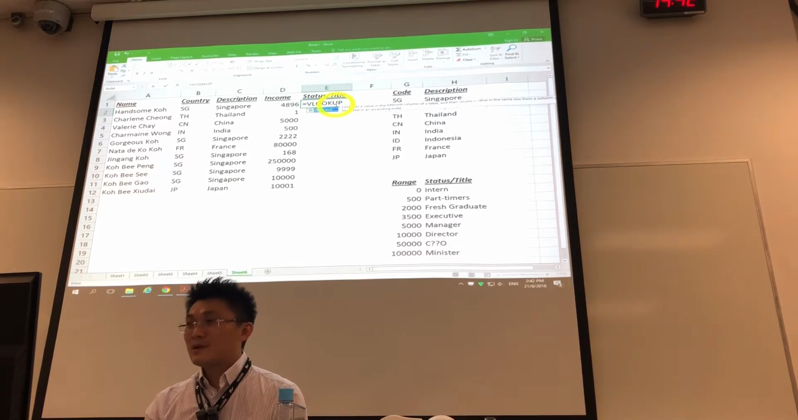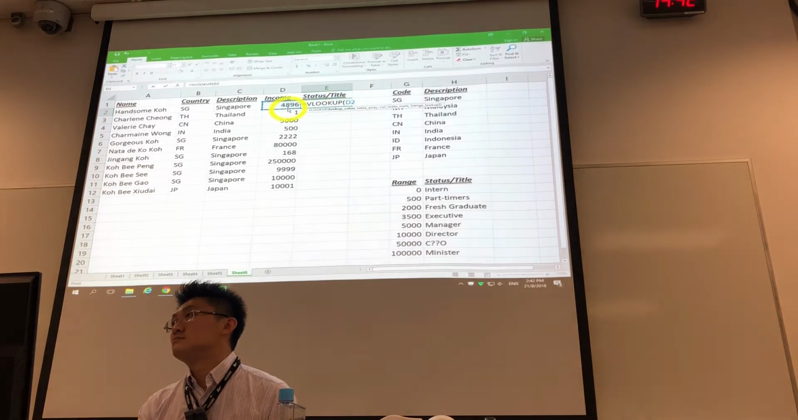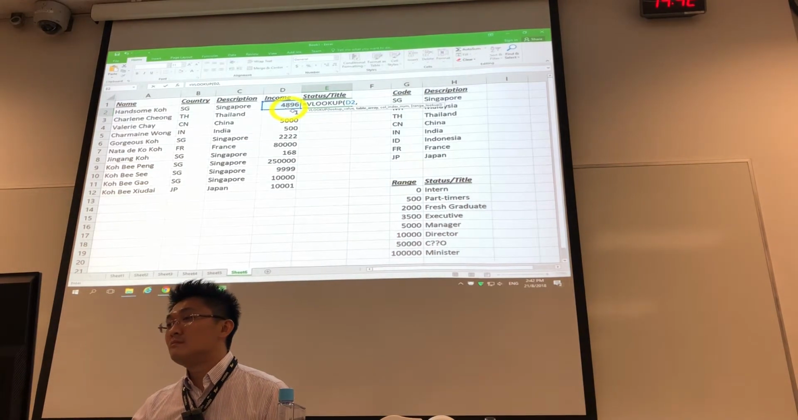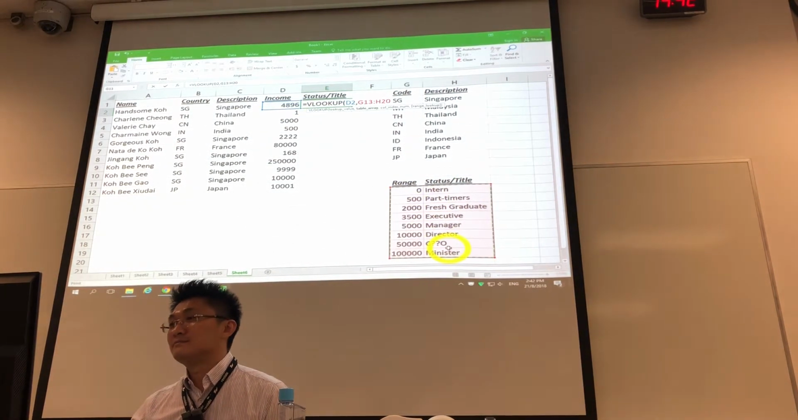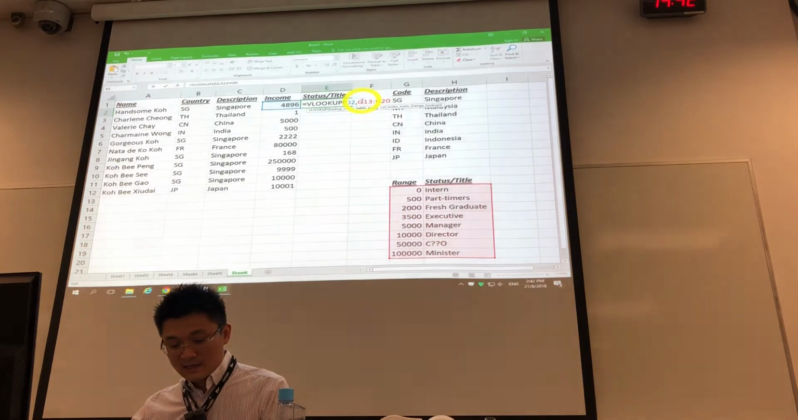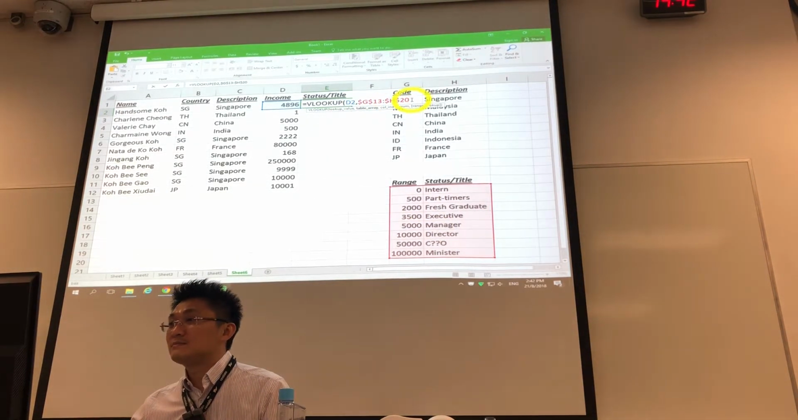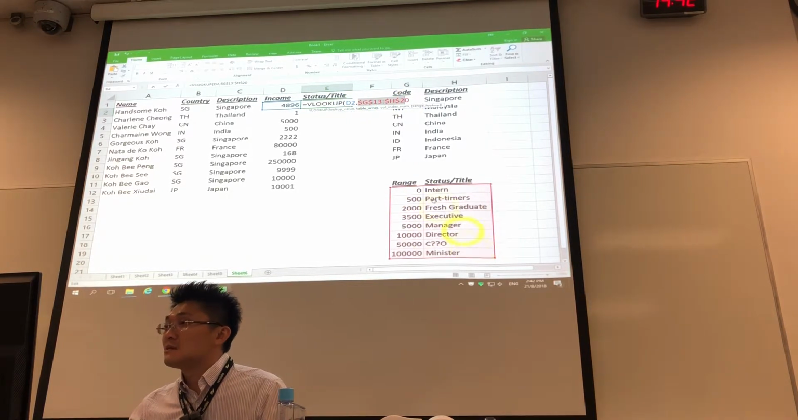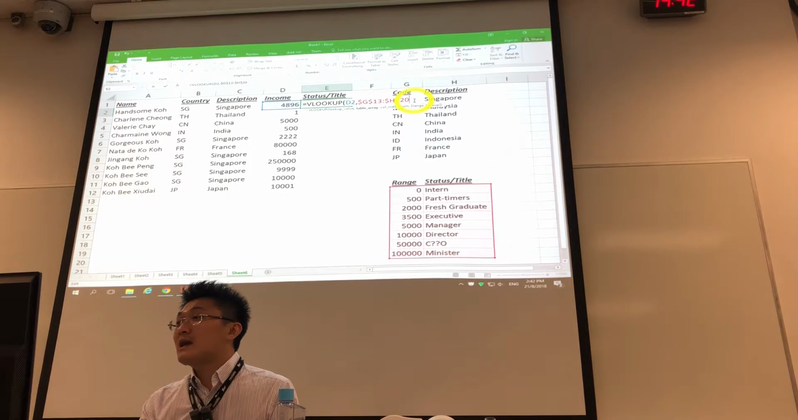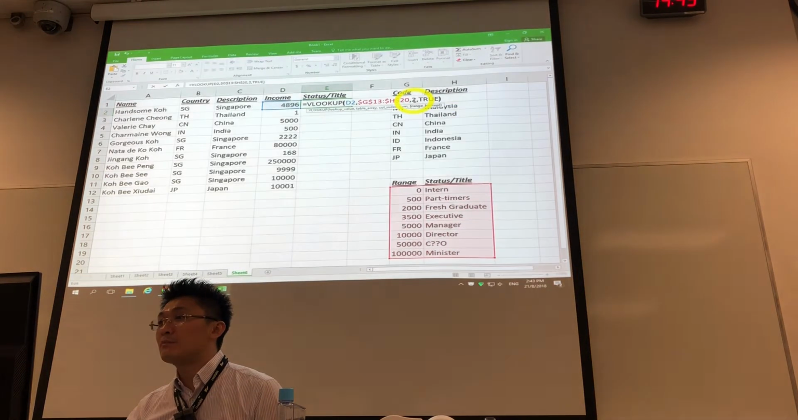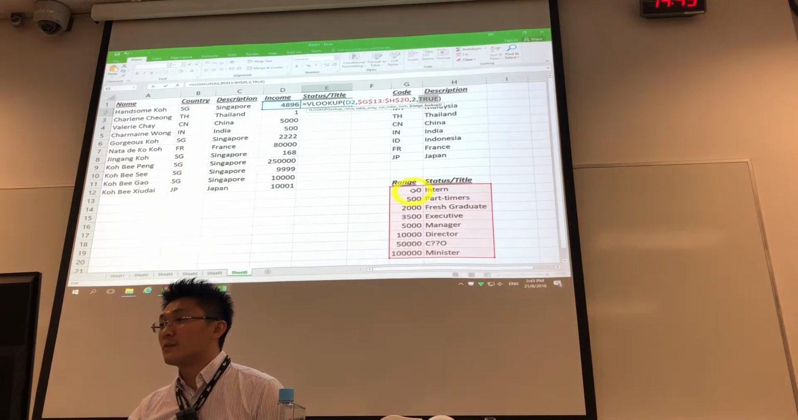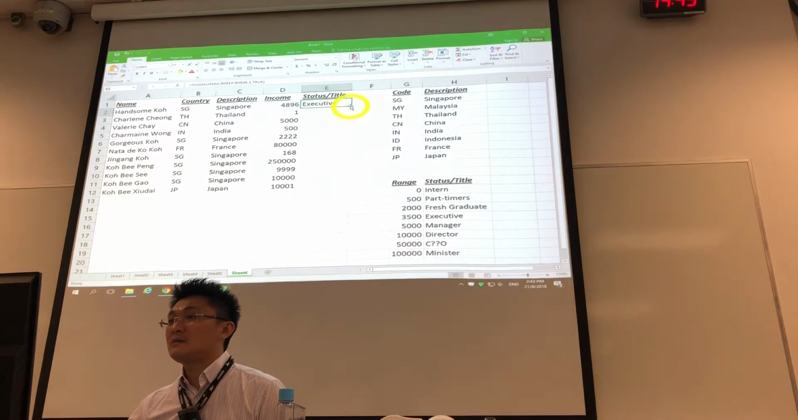VLOOKUP. I'm searching the value in D2, from this reference table here, and this reference table must use absolute references. If you don't want to use absolute referencing, you can name this range with any reasonable name. Then I return the second column value, and now the most important part is the last argument. I put it as true. True means that I'm searching from a range. So I hit enter and done.